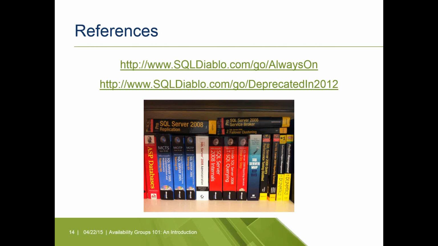How to check the current read-only routing setup on an Always On server? That's a great question too. I'm sure there's a DMV that will tell you that, but I don't have that handy. I would recommend emailing me as a follow-up, and I'll look into that for you. And I will send you the questions log, so you will have that as well. Yep, that might be a good blog topic. I might blog about that.